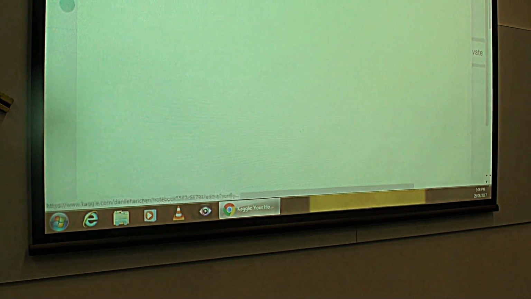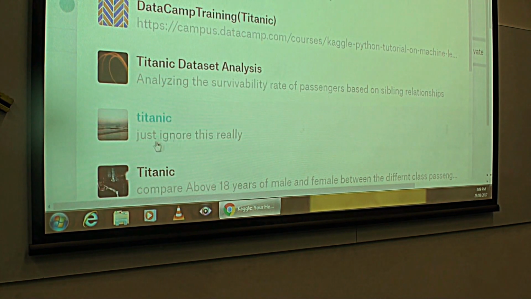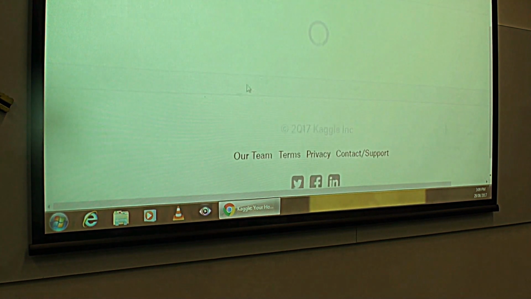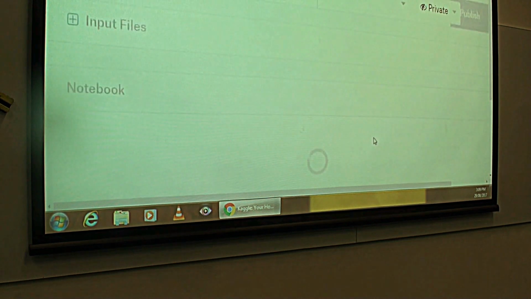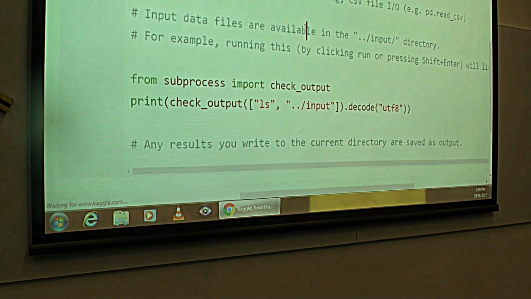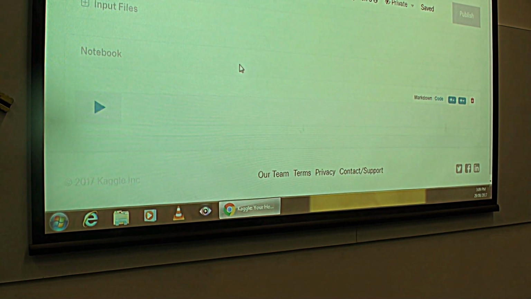Just do this one, just ignore this, it's someone else's. And then once you load it up, you'll see something like this. So this is what your environment should look like. For Jupyter Notebooks, it will be similar to this, and for Kaggle, you'll be using this. I'll be just using Kaggle.